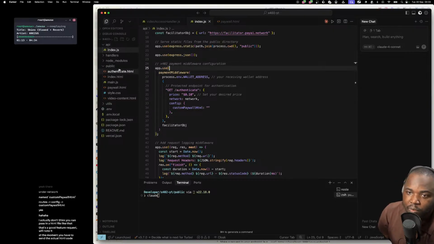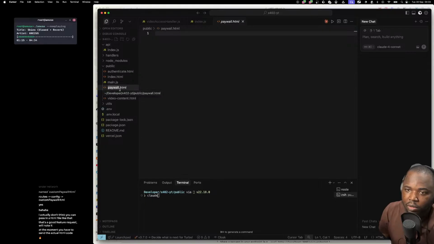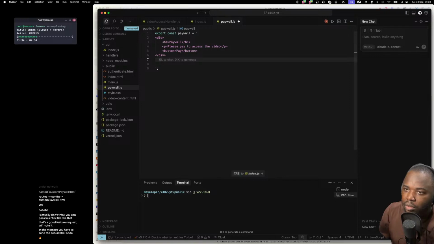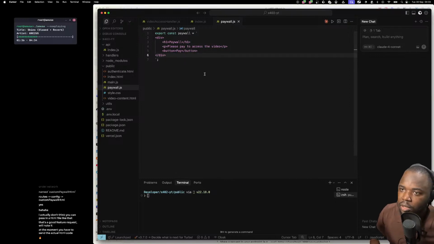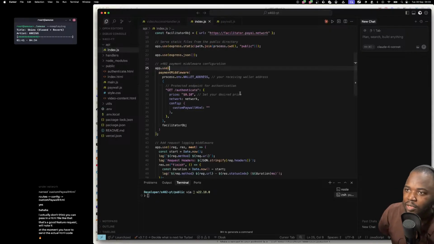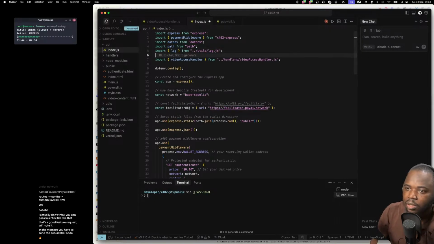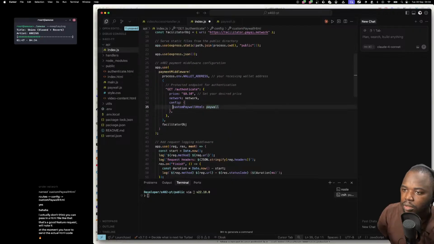So what I'm gonna do is, instead of this being paywall.html, I'm gonna do paywall.js. Right, I'm gonna do export const paywall, good. Now the question is, how do I actually handle payments? Anyways, let me just see what this looks like first. I'm gonna import this right here. Right, so let's see what it looks like.